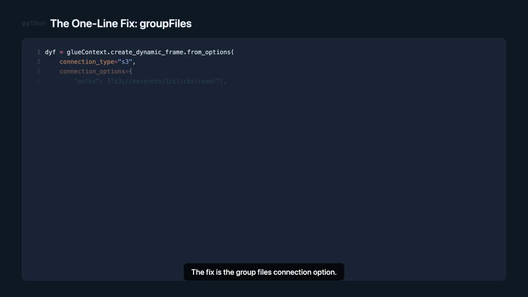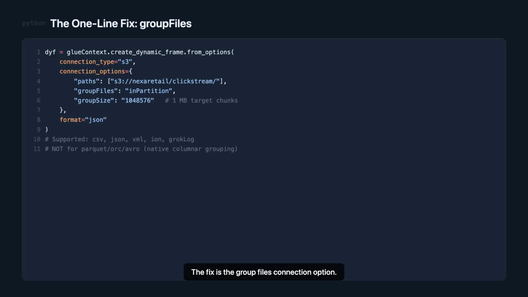The fix is the groupFiles connection option. When you create the dynamic frame, you pass groupFiles set to inPartition, which tells Glue to bundle many small S3 objects together into a single in-memory partition during the read. You can also set groupSize in bytes to control the target chunk size. 1 million bytes is a common starting point. That single option can turn a multi-hour job into a 5-minute job.